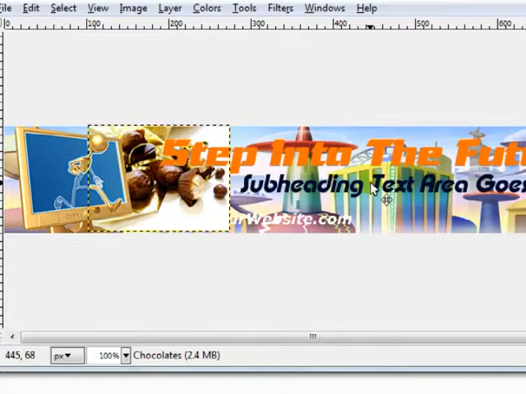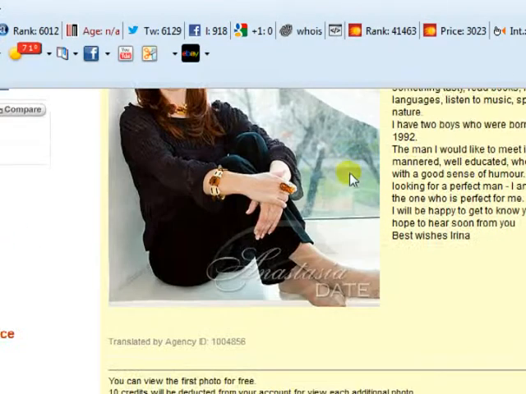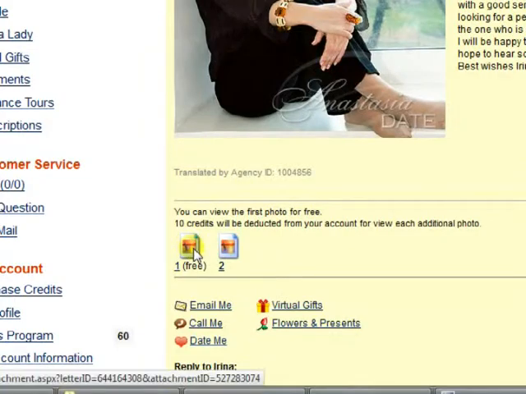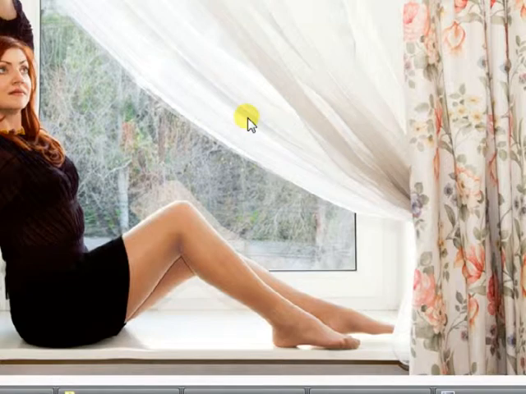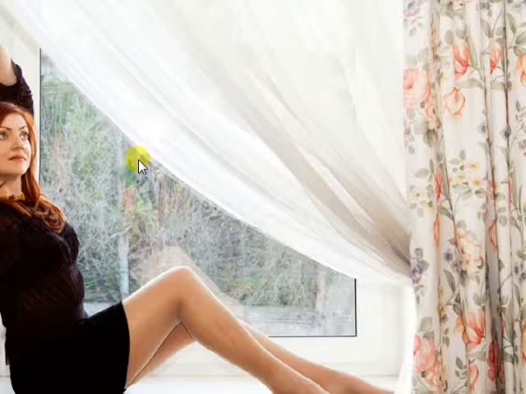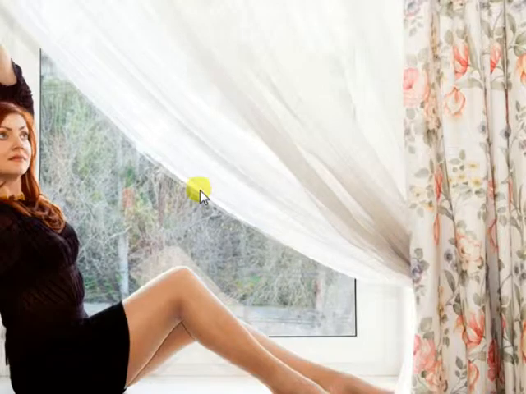But suppose that you were on the web and you wanted to import an image. So let's say you happen to be on a dating site, and we have another image down here. So let's click on that. And suppose we wanted to save that to our desktop. So the first thing we want to do is right click, and then we want to save the image, or excuse me, copy the image. So we left click on that.